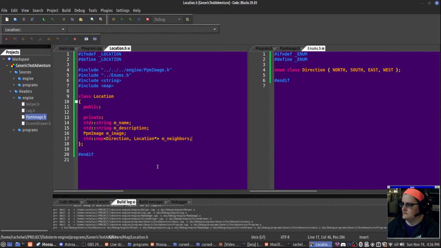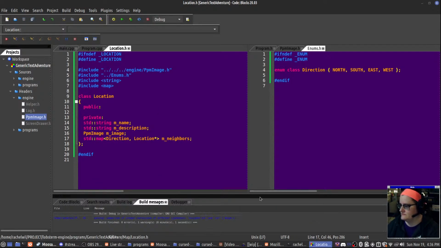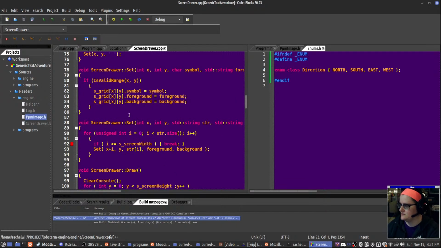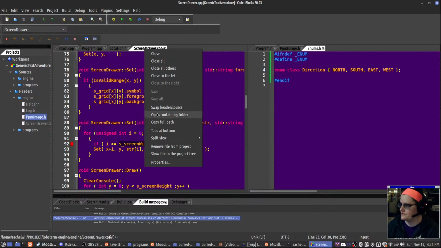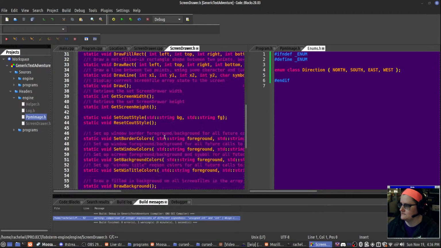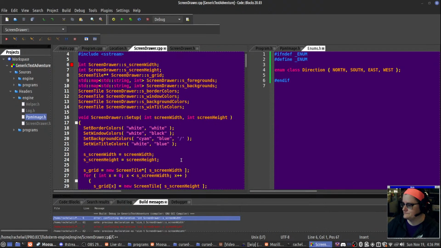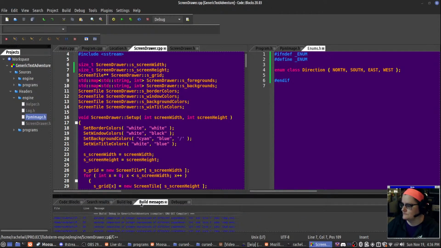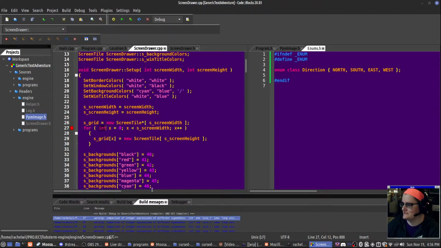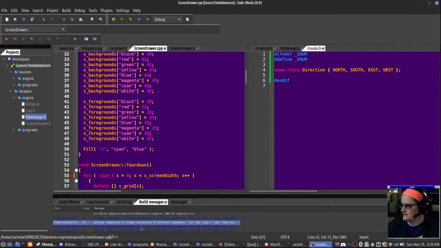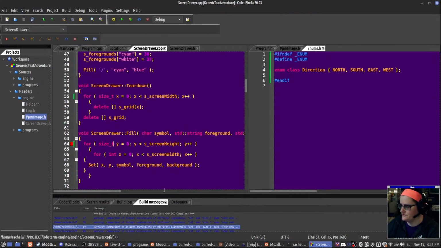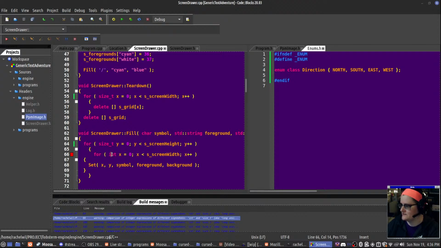Okay, so at the moment, it should at least build. Okay, it doesn't like this in my screen drawer. Is my screen width an integer? Maybe I'll change that. Shouldn't be negative. Now it's mad. Okay, there we go. Oh no, now it's mad everywhere. Well, I usually am getting into the habit of using size T for all of my size things these days.